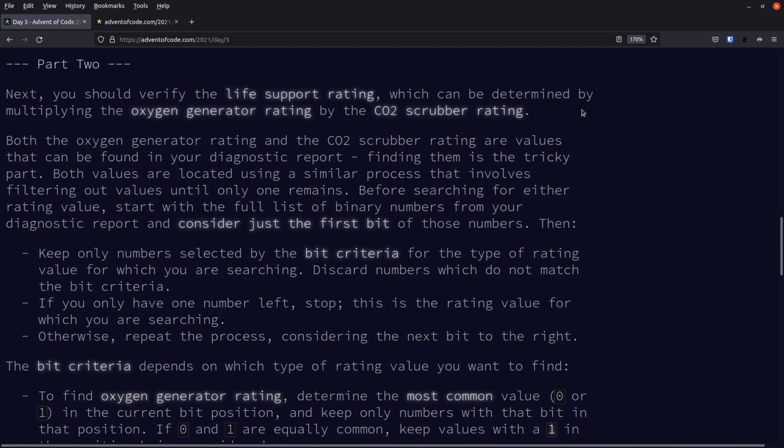Before searching for either rating value, start with the full list of binary numbers, and then consider just the first bit of those numbers. Then, keep only numbers selected by the bit criteria for the type of rating value for which you are searching. Discard numbers that don't match. If you only have one number left, stop. This is the rating that you're looking for. Otherwise, repeat the process, considering the next bit to the right.